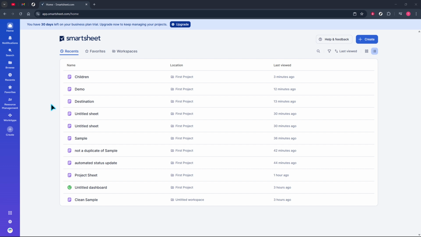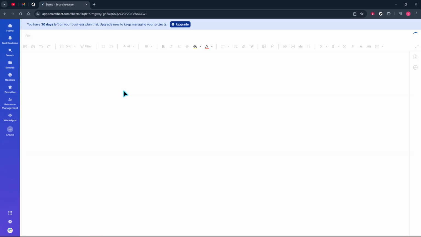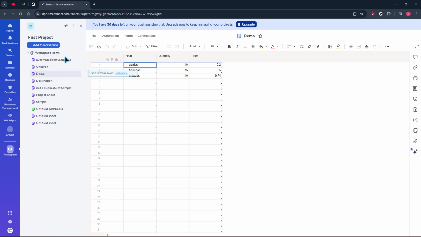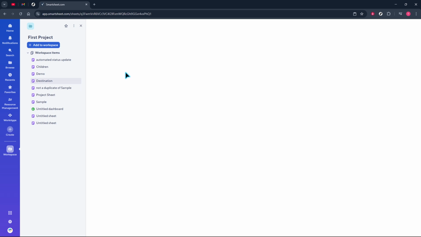Start by heading to the Smartsheet homepage and open the sheet where you want the result to appear. This is your destination sheet, the place that will display the value you're looking up. Click into an empty cell where you want the answer to land. That puts the focus in the right spot so the formula knows where to calculate.